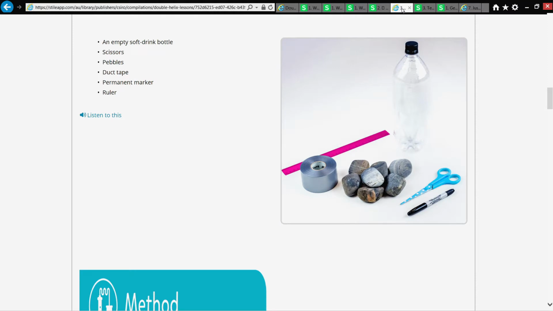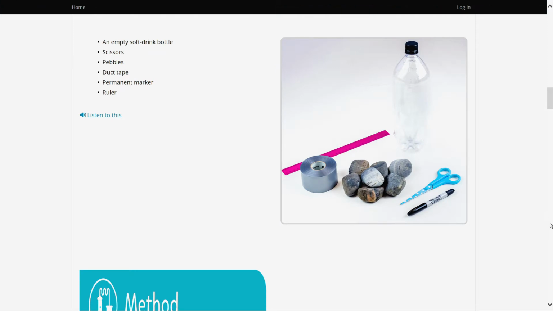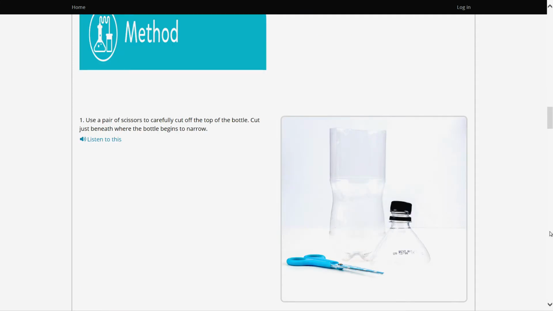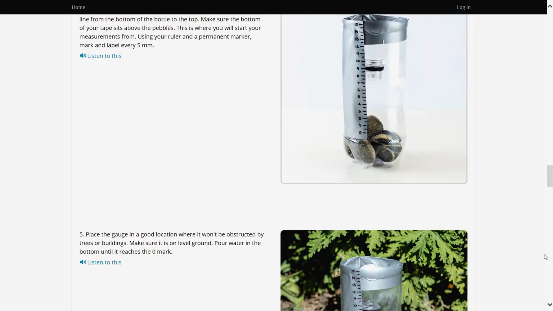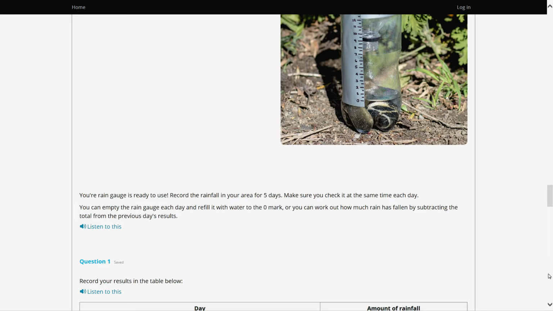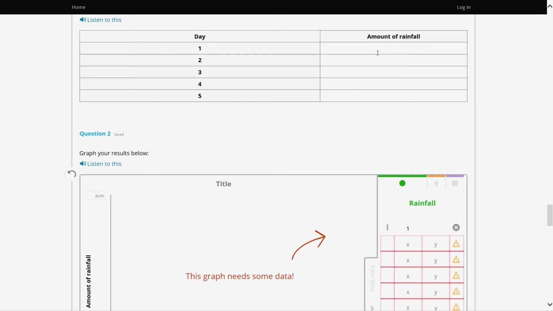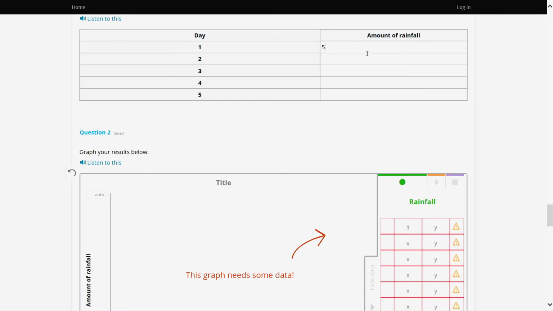There's another activity that will take you through building a rain gauge. The beauty of this activity is that the students can actually take this home and then measure rainfall over a number of days. It may be that the first day there was 5 mils, then there was 2, and then there was none.